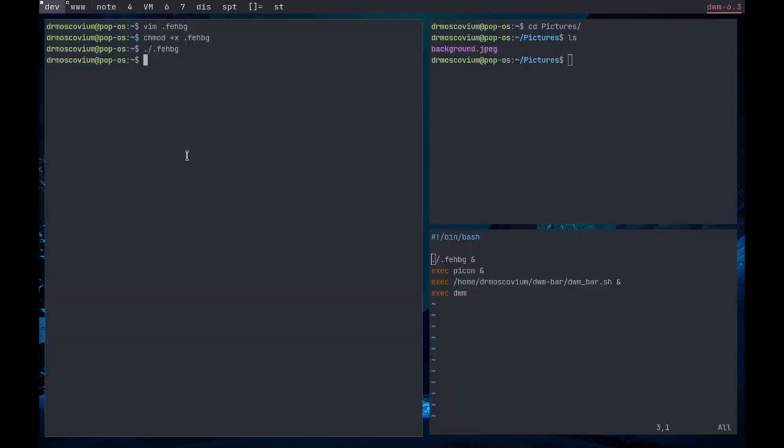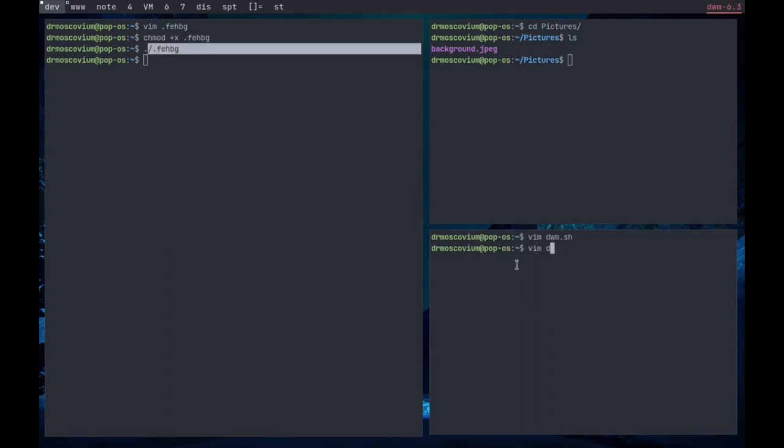So now the next thing that I need to do is we have the script that adds the background, and we have a script that will first run the background script, then run Picom. I'll remove that for now because I don't have Picom installed. And next is it will run the bar so that we can have all the bar stuff over here, and then at the end it will run DWM.